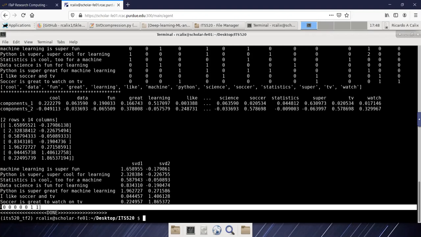Make sense? Yes, sir. Great. Well, it seems like it makes sense. So that's good. There's a lot more that can be done with this, a lot more. You can measure similarity between vectors, but there's a lot that could be covered.